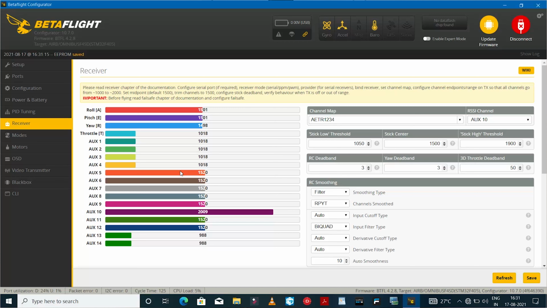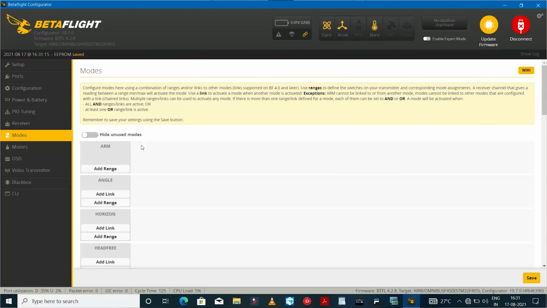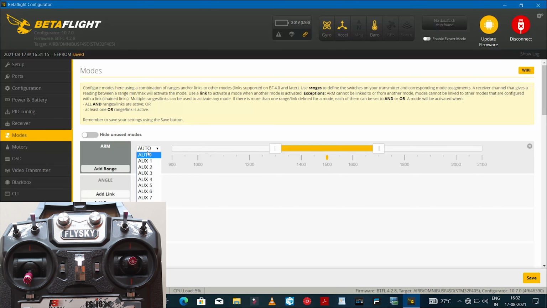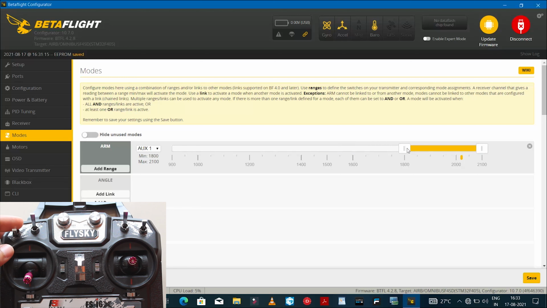So now let's go to the mode section in Betaflight to assign the arm switch and the flight modes. So I'll click on add range, and I've set the channel selection to auto. So that way if I flick a switch on the radio transmitter, you'll see that automatically aux1 is selected because switch A is channel 5, which is aux1 in Betaflight. So if I flick the switch A downwards, I want the quad to arm.